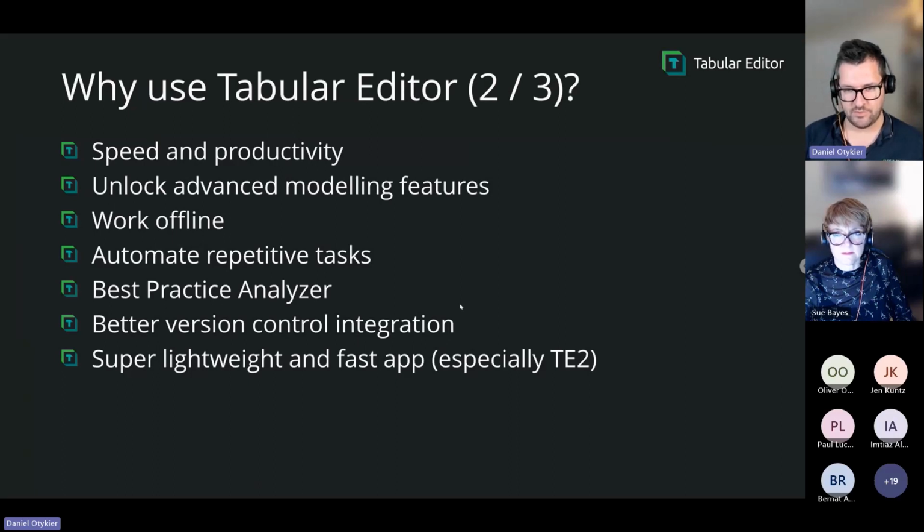I'll get back to that in the demo, but in that case, it doesn't really matter whether you're using direct lake, import, or a hybrid where you're mixing both of them. You can work offline in all cases, regardless of the storage technology used by your specific model.